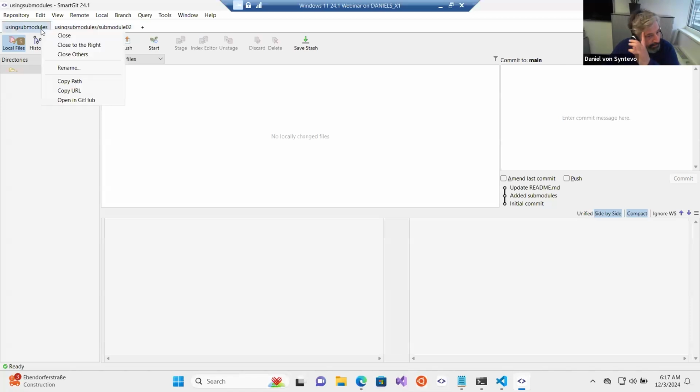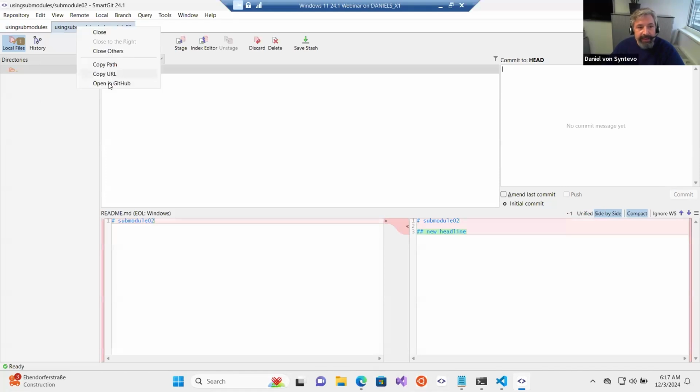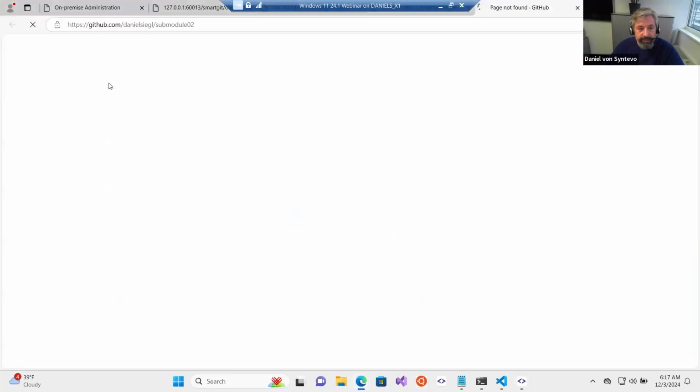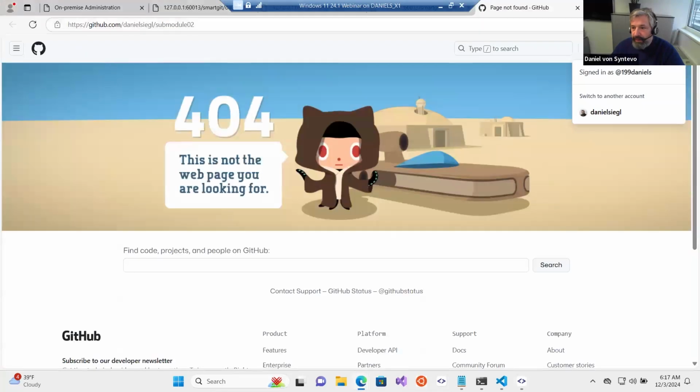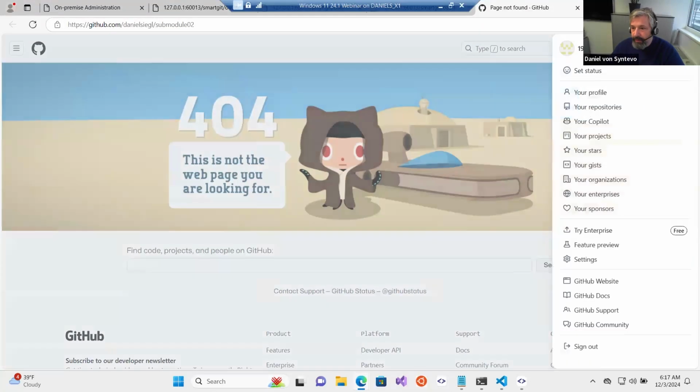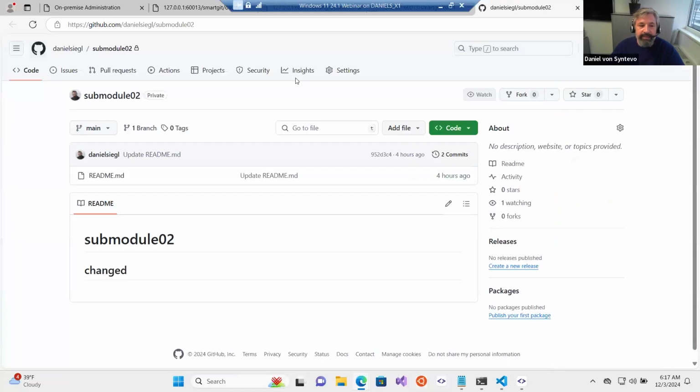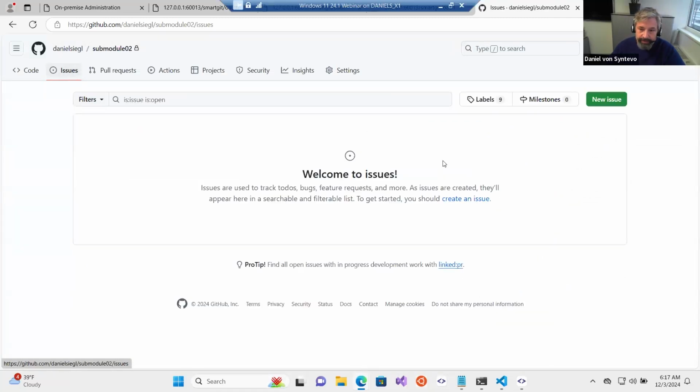What is also new is I have a capability built in that I can open a repository directly in GitHub. So if I right click, okay, I'm on the wrong account now, but we can switch that. And it will directly open from SmartGit into GitHub or GitLab. So it's much easier to collaborate.